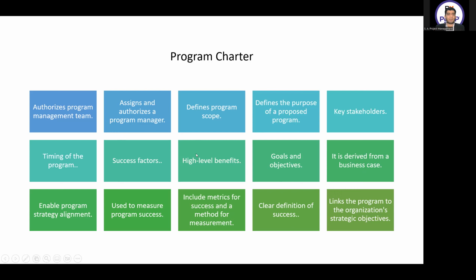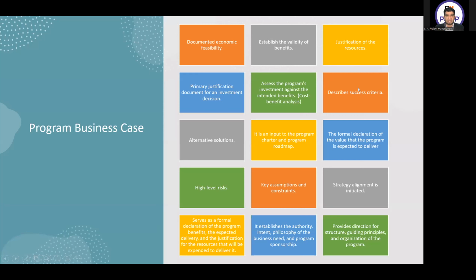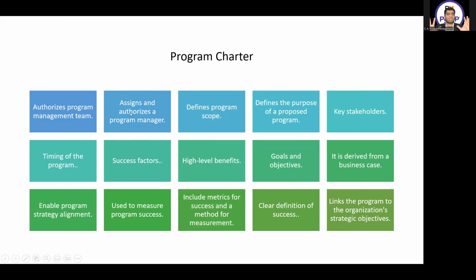These are the key words of the program charter, and here the tone is authorization. Whenever you get the key word of authorization, the document which contains the scope, key stakeholders, success factors, high level benefits, is a program charter. There is no common word between the business case and the charter. If you're able to differentiate between the keywords of business case and charter, 30% of the questions from this domain will be clear. Here we have success factors. In business case, I had success criteria. Here I had justification. Here I have authorization. Those are the two key differences.